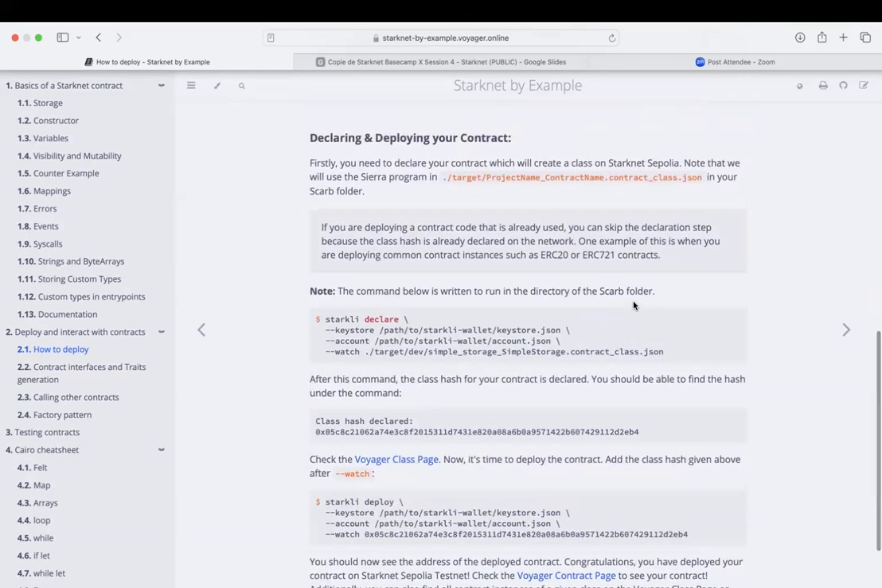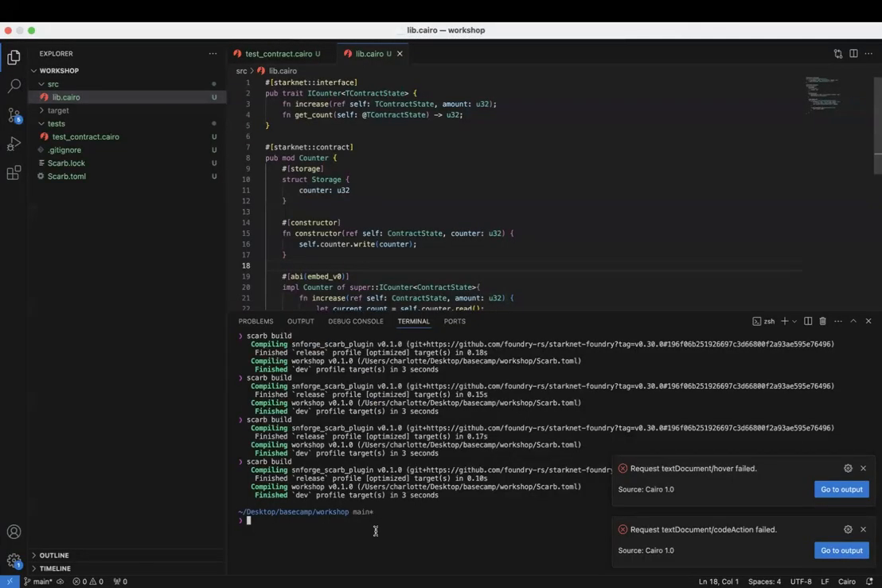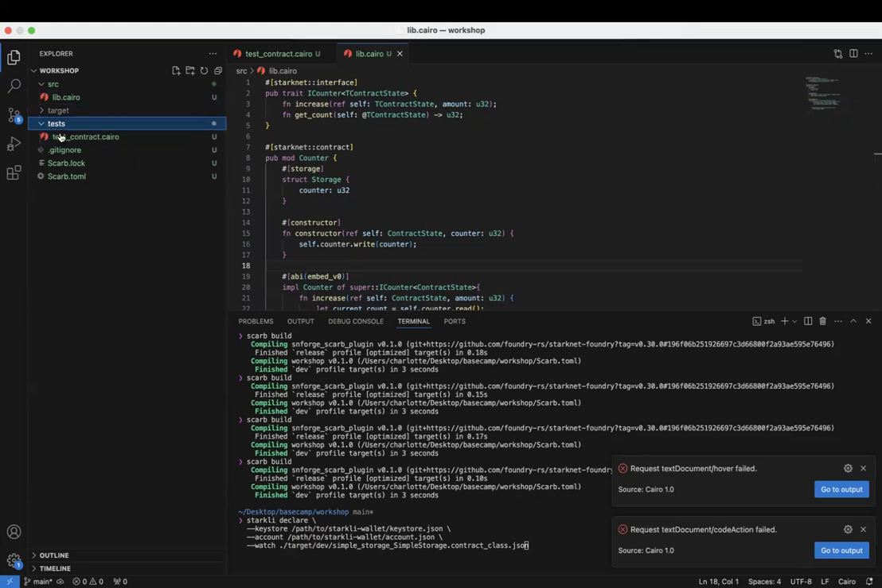Okay, so when you have an account that is declared and deployed, you can declare and deploy smart contracts. Here I'm going to do it with mine. So let's check what is happening here. I need to build. Okay.